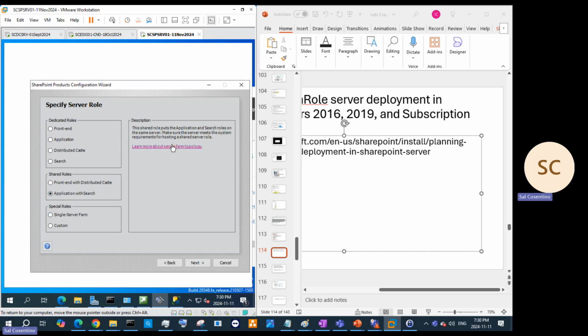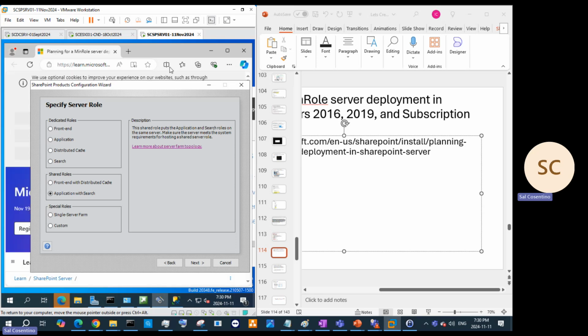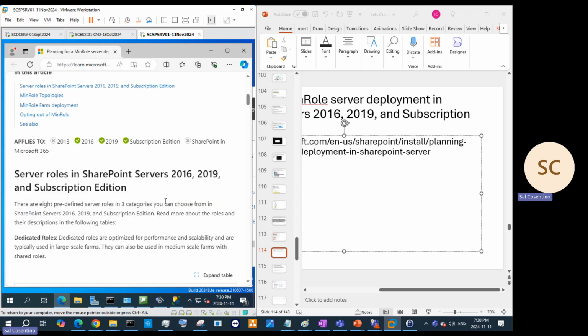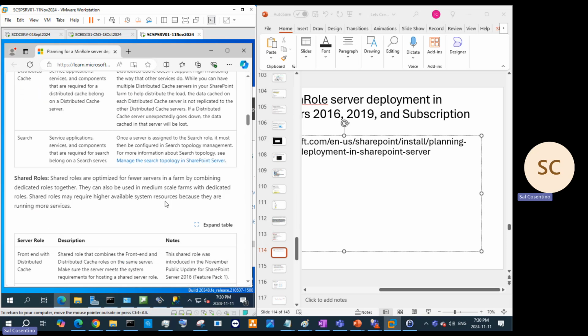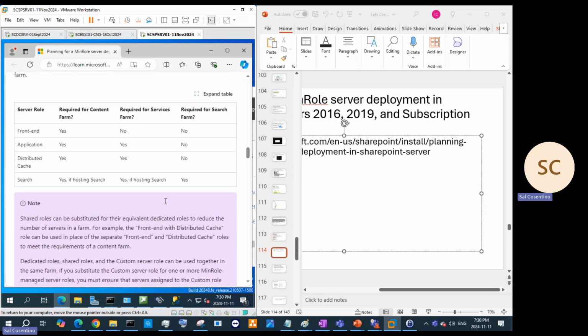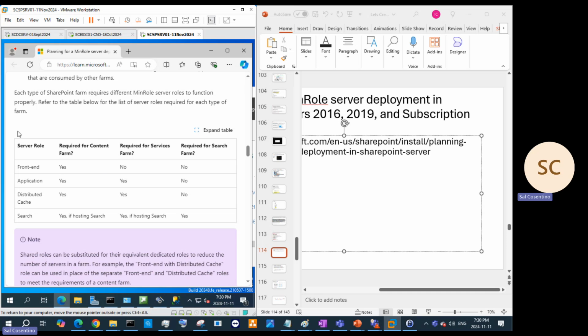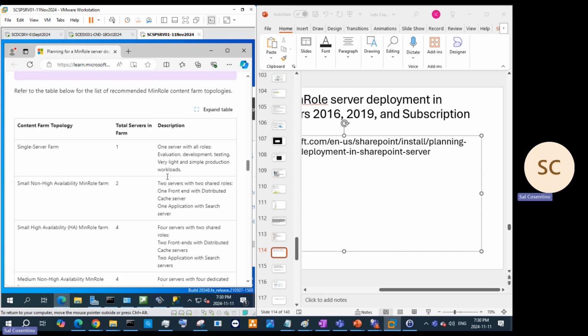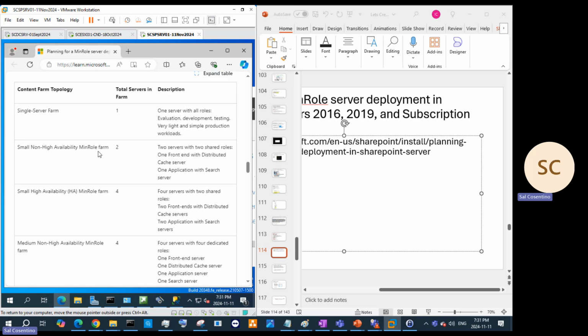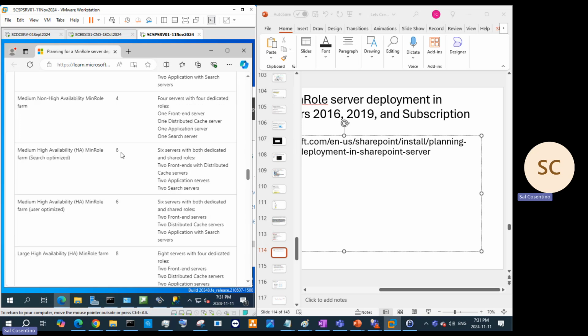If I need to read up on this stuff, I'll just click on the link and take this information down with me and read it when I need to. This is all stuff that we can read later on. I'll send you guys links on that kind of stuff. A single farm is one farm, one server with all roles, so it's evaluation, development, testing. So this is what I'm doing. I can have a two, and I want you guys to do a two non-high availability min role farm. I want you guys to try that to see if that works.